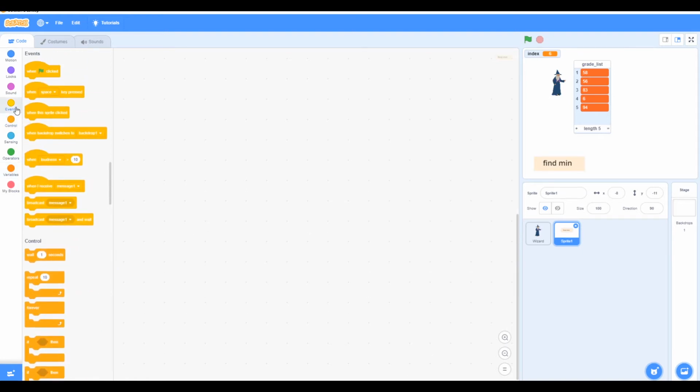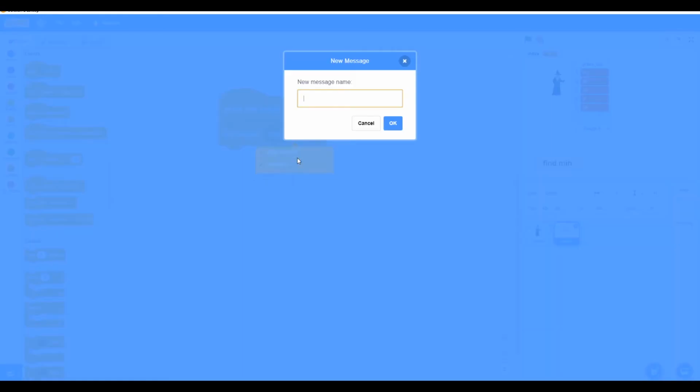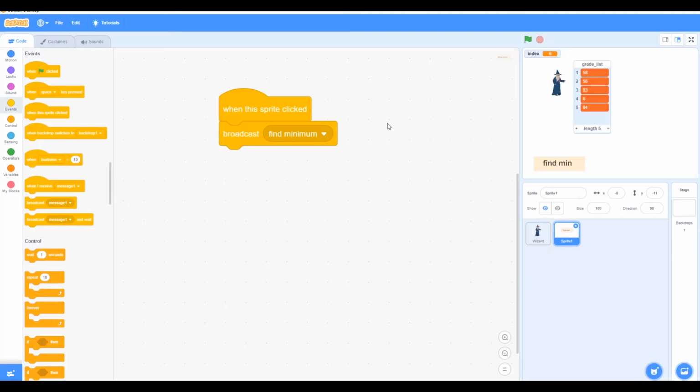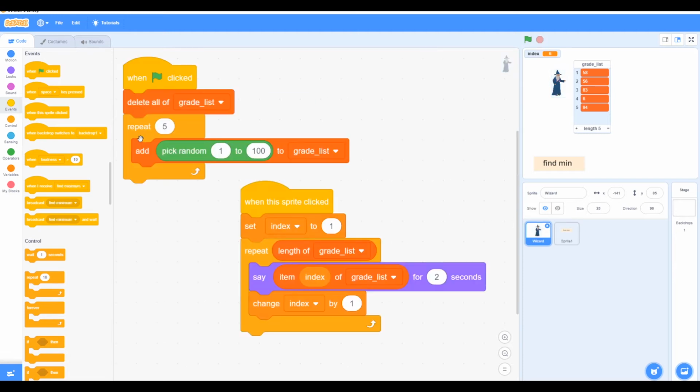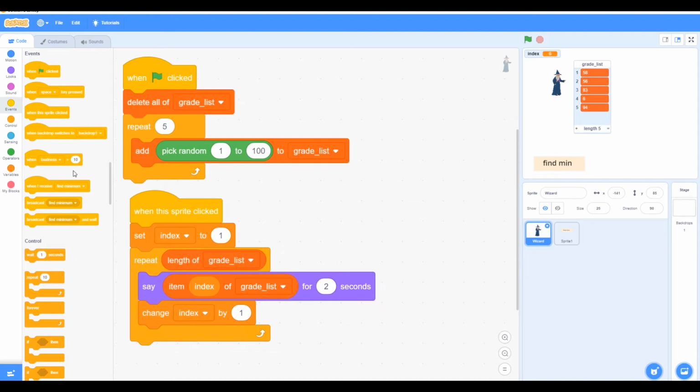Now what do we want to do now? Well, when this is clicked, we need to broadcast a message so the wizard knows we want to find the minimum. So let's find broadcast and create a new message of find min or minimum. Okay, so now we can go back to our wizard and when I receive find minimum, we want to find the minimum.